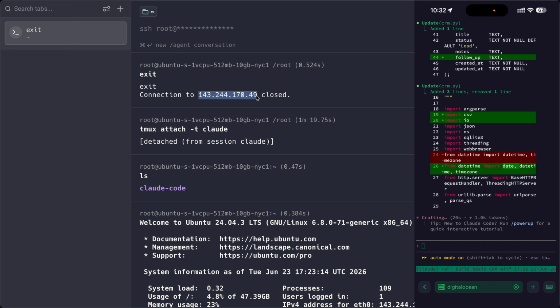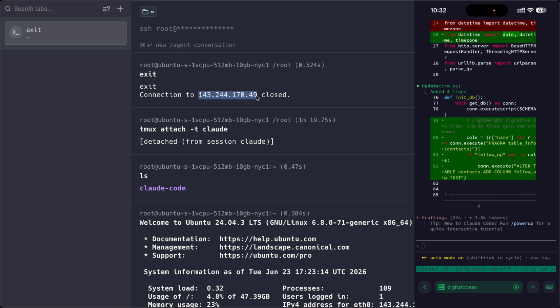And remember, this is a real machine, not a sandbox. I can install anything, clone any repo, spin up a server, run whatever I want. It's your own computer in the cloud, and Claude Code just lives on it full time.